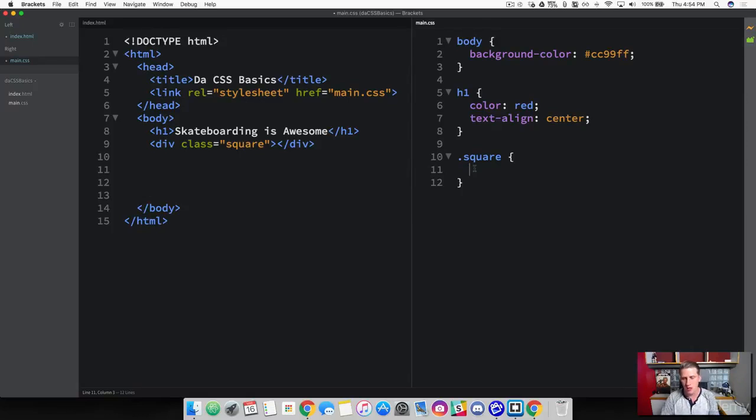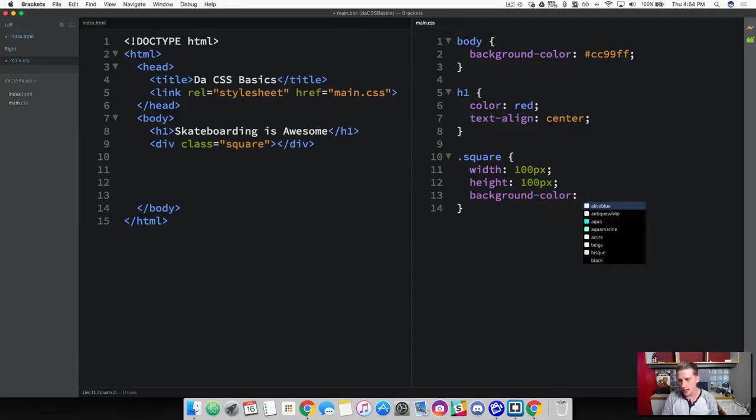So for an example, I'm going to build a square here. I'm going to give a width of 100 pixels, close it off with a semicolon. We're going to add a height of 100 pixels, close it off with a semicolon. And then to top this off, let's give it a color. I'm going to type in background color. What colors do we have to choose from here? Let's do a blue. Something really simple here. And then close that off with a semicolon.